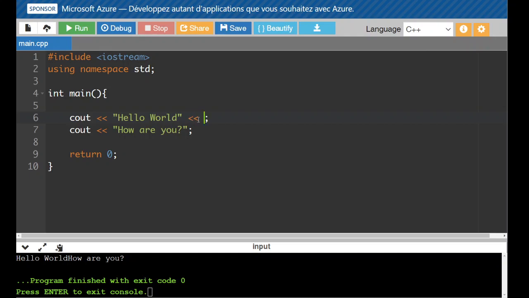So two more angle brackets, and then we're going to put in an endl. So this is the command for end line. And then we'll put one down here as well.